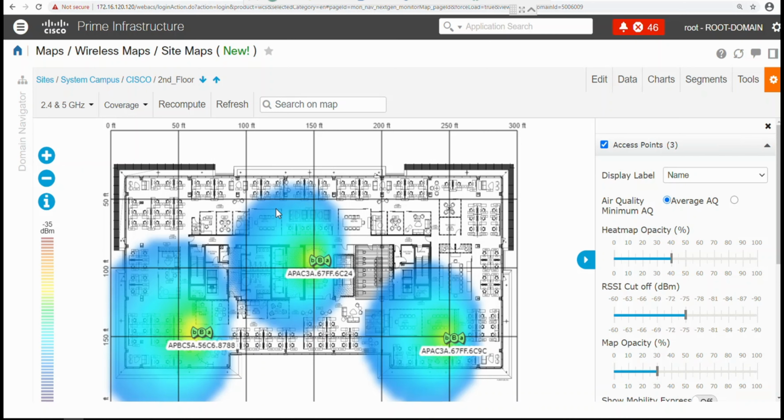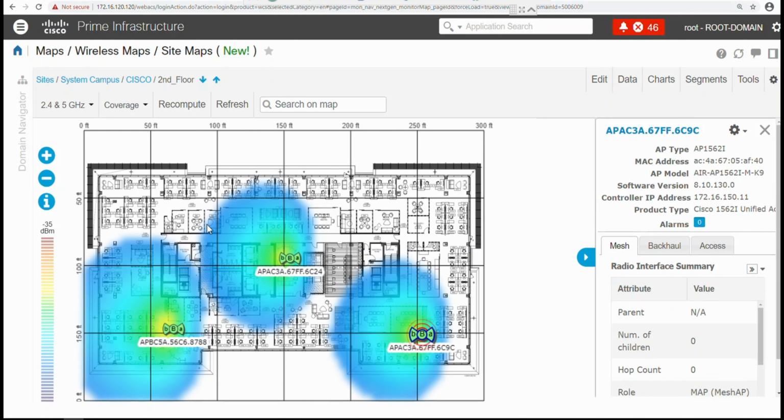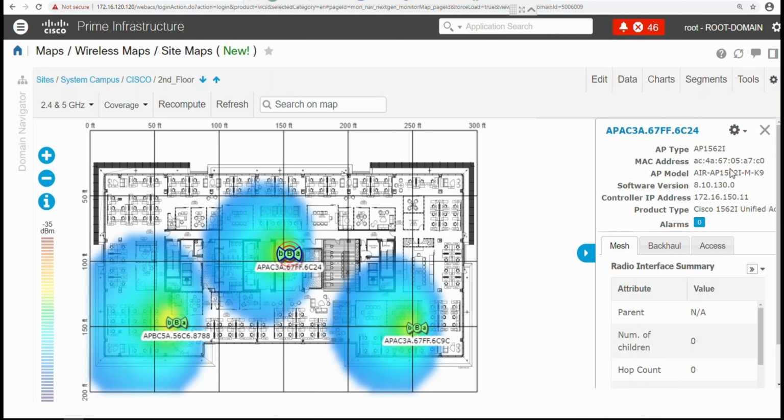So once you get the alert that an access point went down, you can come here to this map and identify which access point went down. If that access point is installed above the ceiling, you will still understand which access point went down, and you can replace that access point. Once you click the access point here, you can see the full access point information, like the model, the MAC address, the software version, and everything.